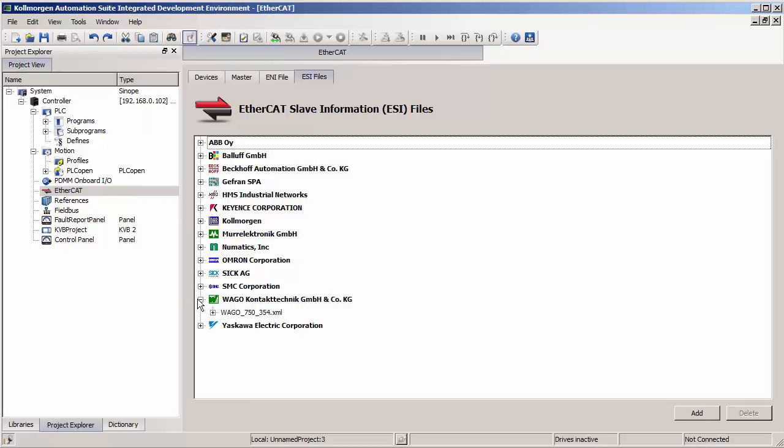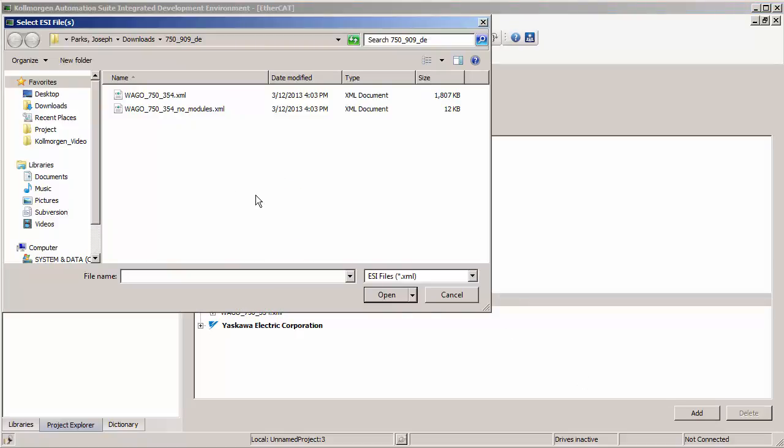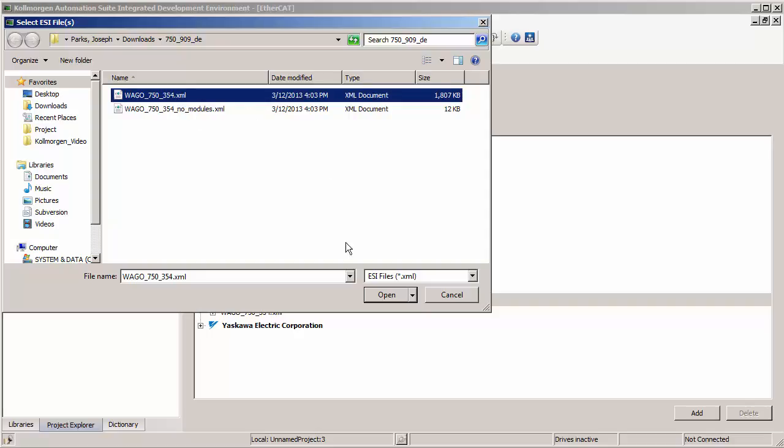Right now, I'm going to work with ECAT drives and Kollmorgen EtherCAT I/O, as well as some third-party I/O from a company called Wago. I've already imported the ESI file, but if I didn't, I would just have to click on this Add button, and a pop-up will allow me to go through all of the folders on my PC in order to find the ESI, also known as an XML file, because it is the Windows file extension, and I could import it.